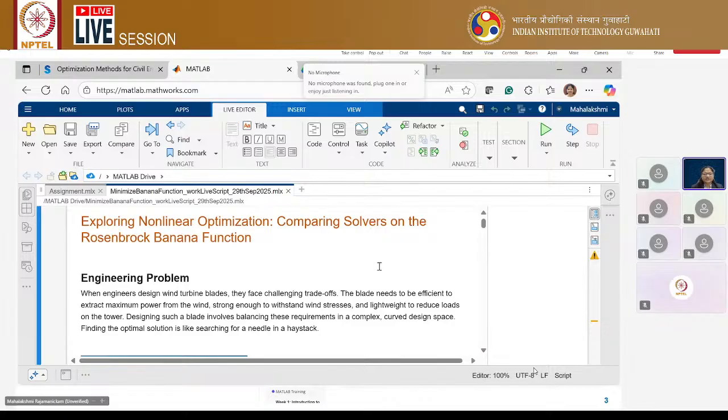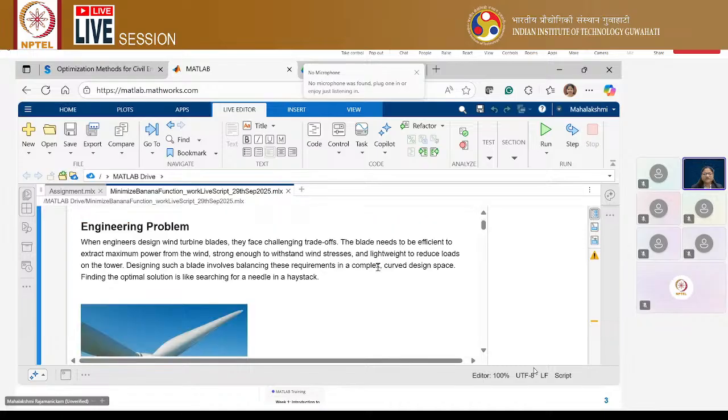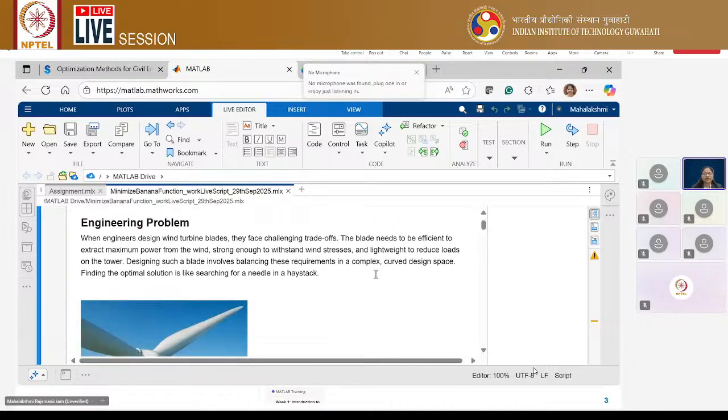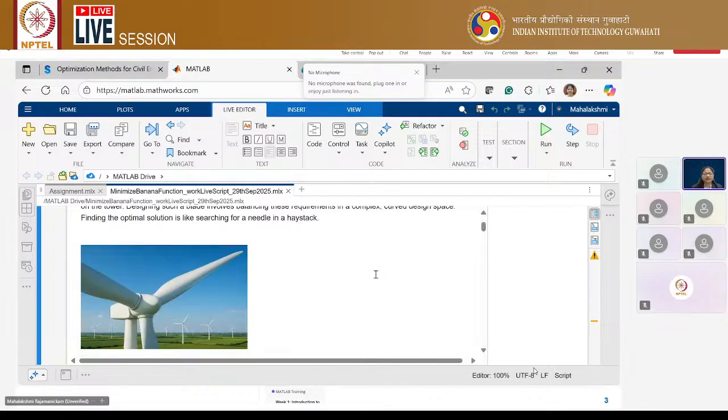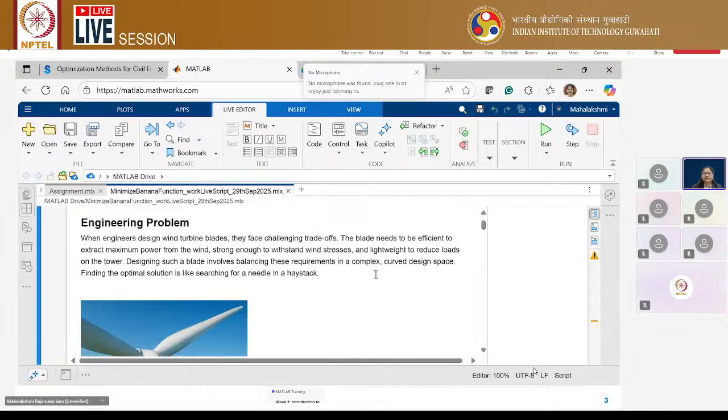When engineers design wind turbine blades, or any structure, they face challenging trade-offs. The blade needs to be efficient to extract maximum power from the wind, strong enough to withstand wind stresses, and lightweight to reduce loads on the tower. Designing such a blade involves balancing these requirements in a complex curved design space. Finding the optimal solution is like searching for a needle in a haystack.